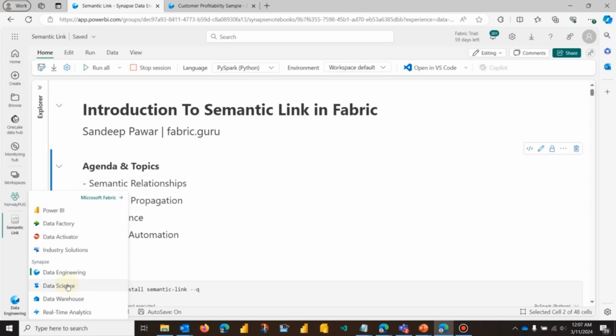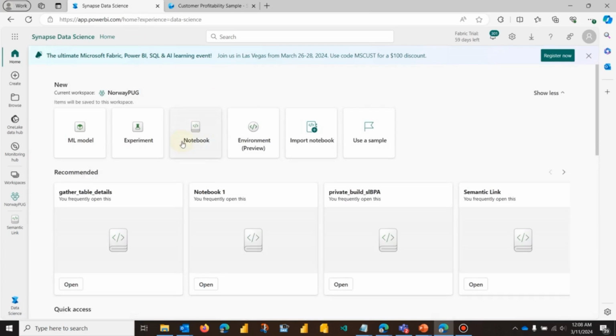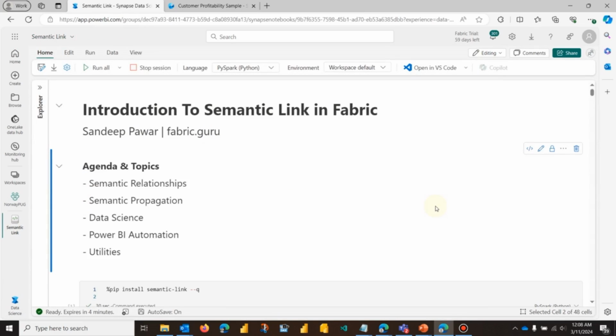So you can create machine learning models and experiments, and then share those with your business intelligence and data engineering counterparts as well. I can go to data science and create a notebook from here, but I've already started a notebook which I want to show.